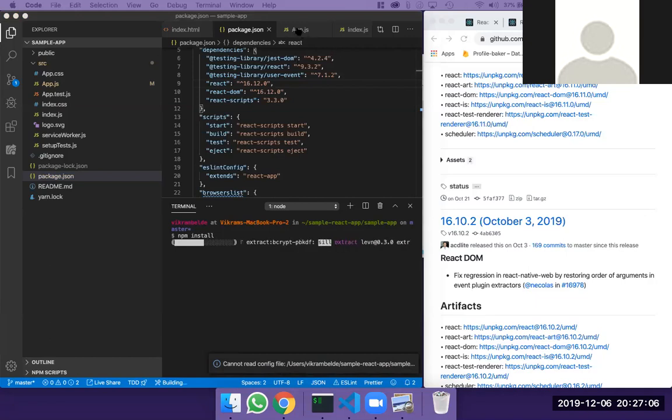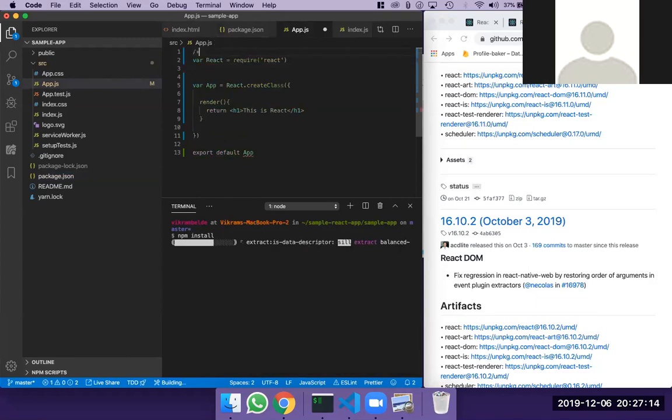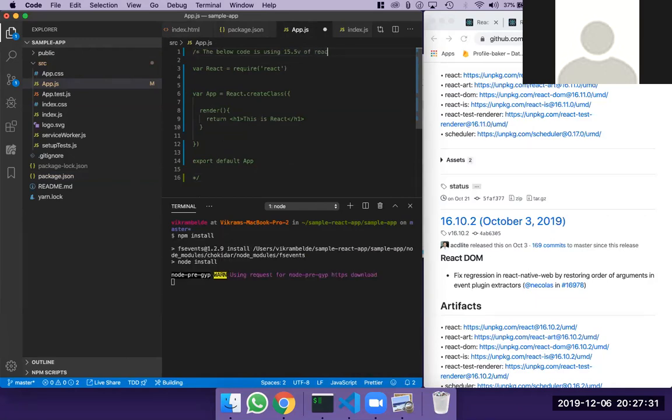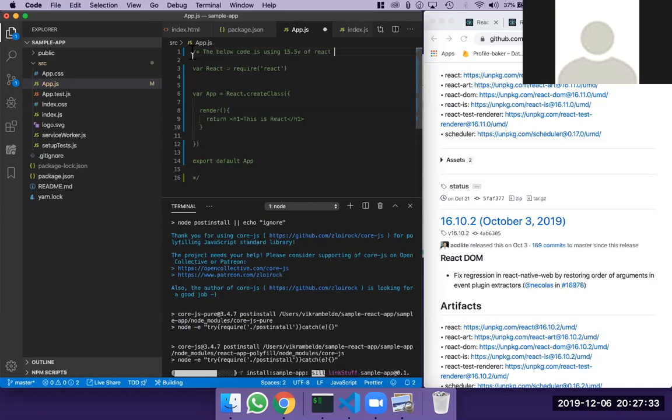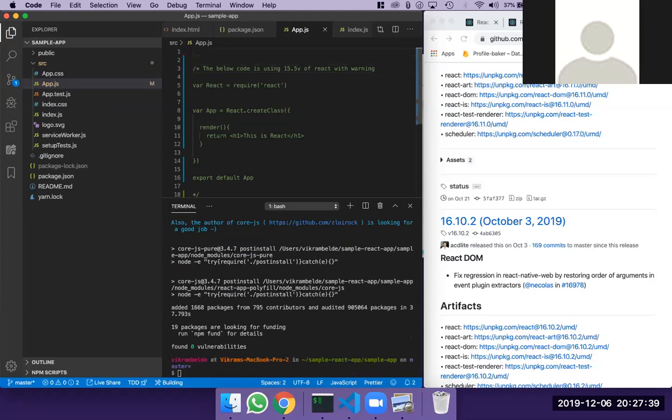While we do this, we go back to app.js and I'll add this code commented out right below so you guys can get access to this code at a later point of time. The below code is using the 15.5 version of React, with warnings. Now we'll start looking into the latest version of React, which is React 16.